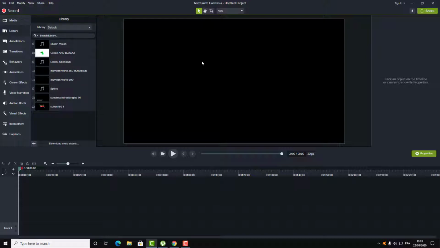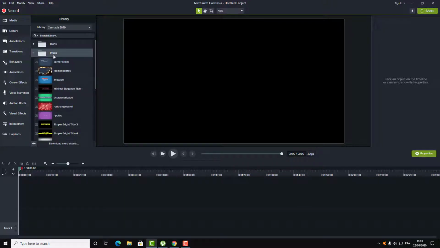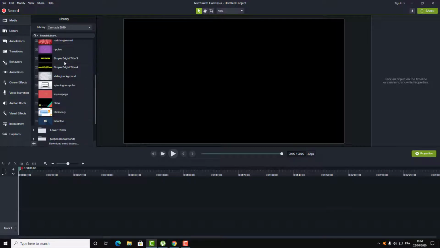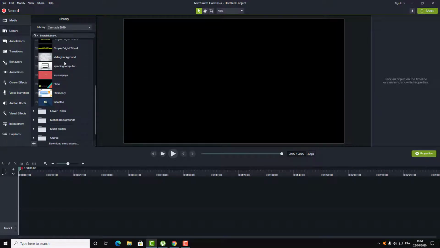Here guys, here is the Camtasia Studio. You need only to go to library and here search for Camtasia. Here Camtasia, as you can see, folder, library folder, and here search for intros, and as you can see here, intros, and there is a lot of intros that you can make for your channel.